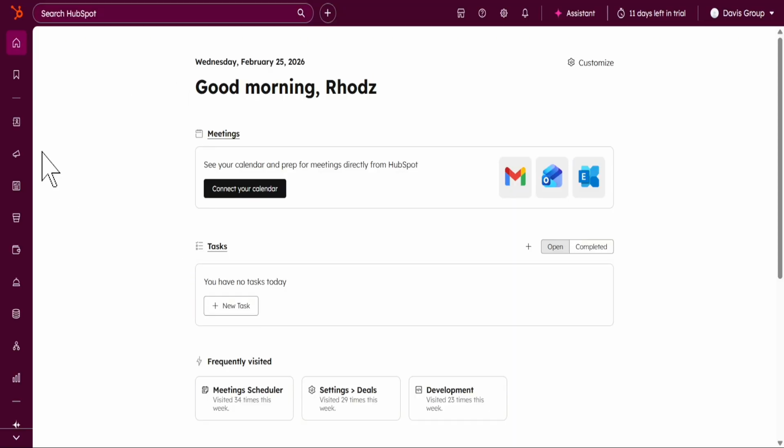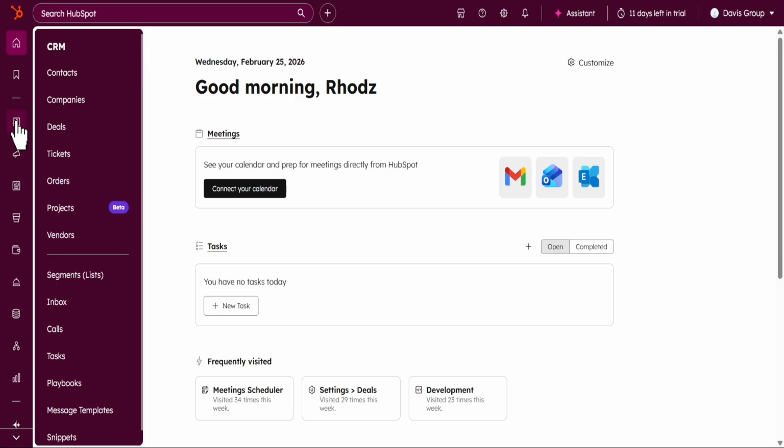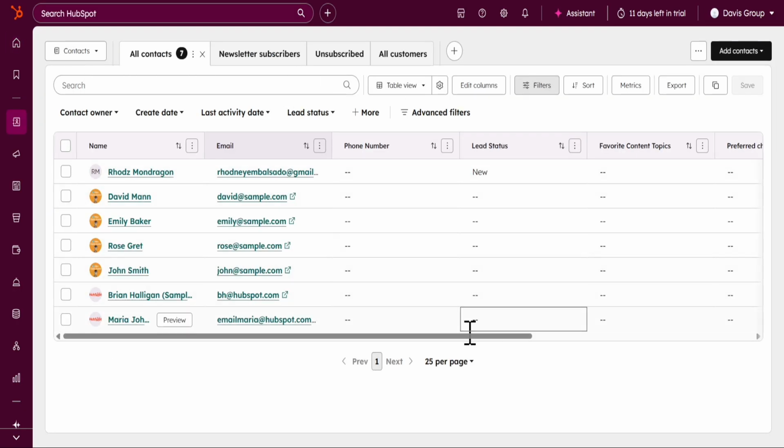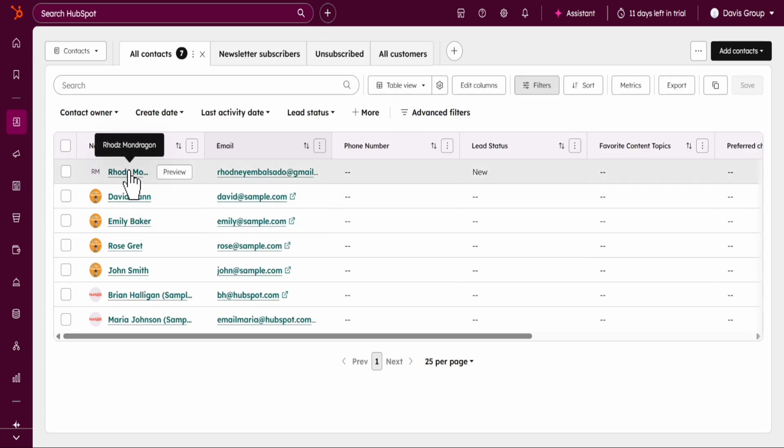From here, we'll head into the CRM so we can email directly from a contact record. Open the main navigation, go to CRM and choose Contacts. This takes you to your list of people and companies you're working with. Find and select the contact you want to email.